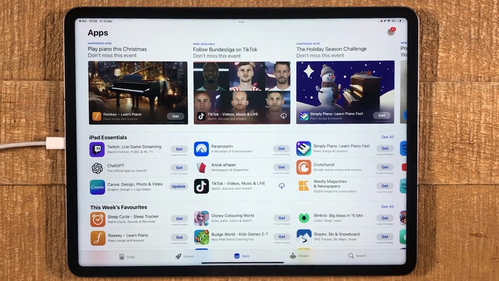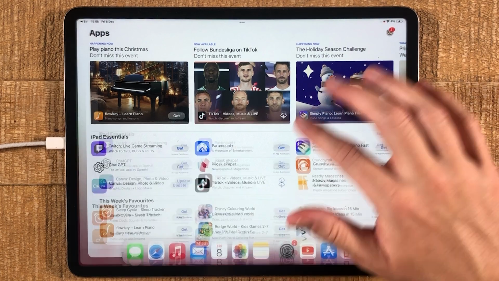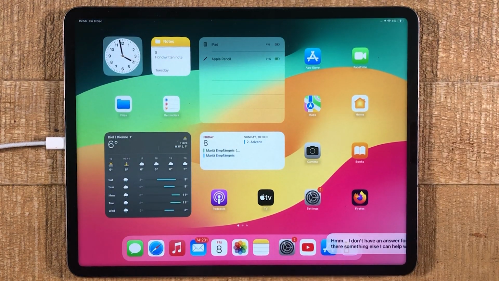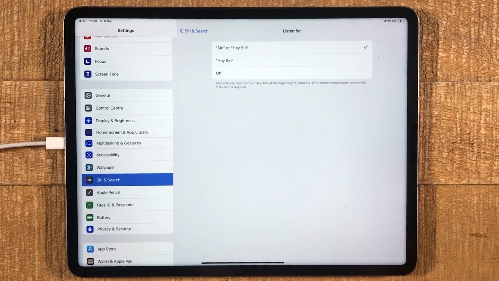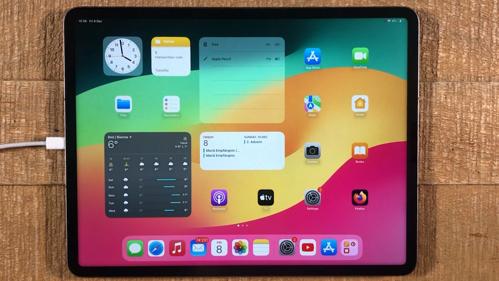And just like that, Siri assisted me with that task. Awesome. Let's do that one more time. Siri, could you please open up the Settings app for me? And as you can see, this works perfectly fine. You can obviously ask a lot of other things as well.